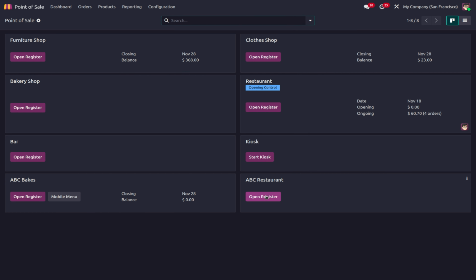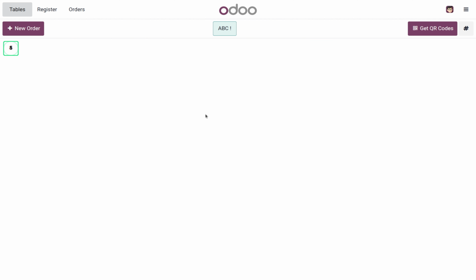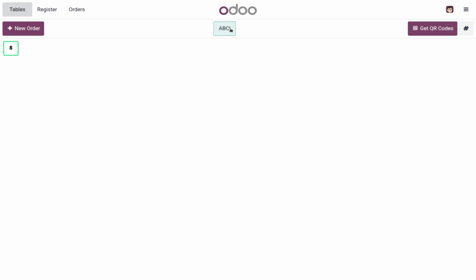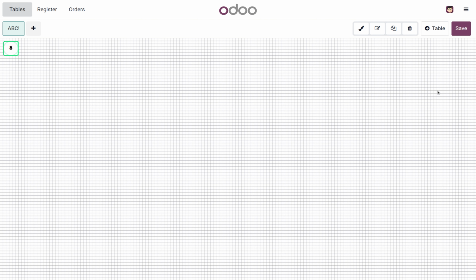So once I open the restaurant, we can see our floor is ready here. Once we open the register, we can see the floor. Once we click this button, we have an edit plan option, and we can move or arrange the table positions. Odoo provides a grid-like structure so that we can arrange the tables properly as we need.